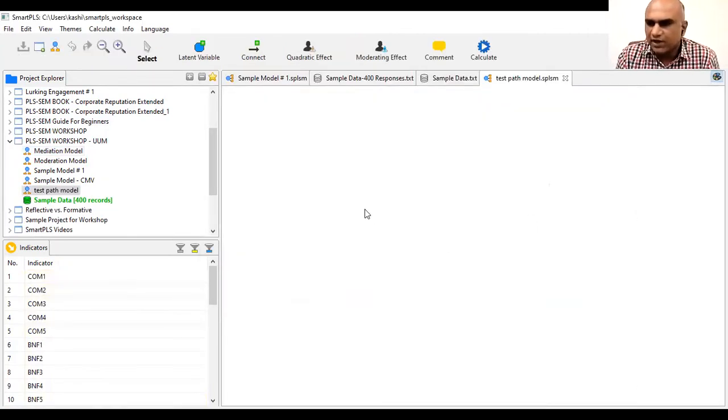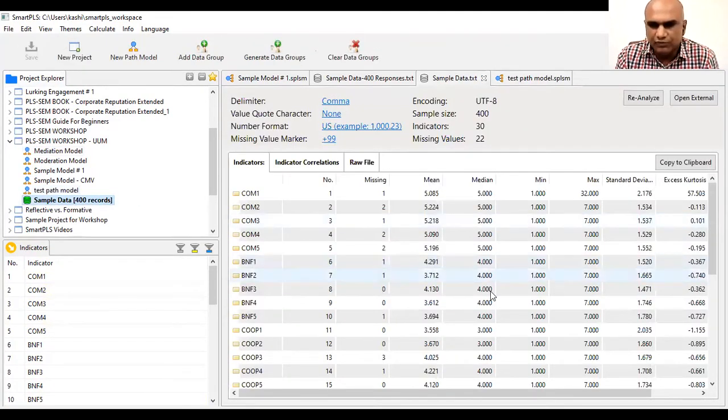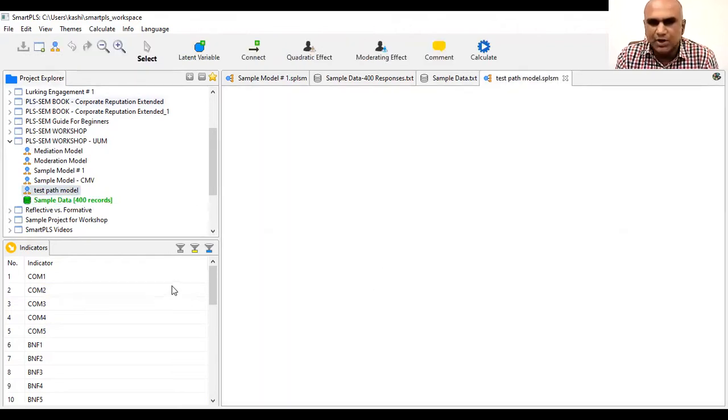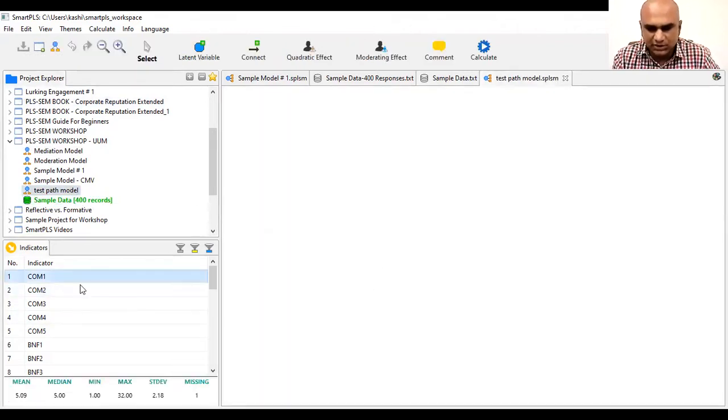Once I've created the test path model, now I need to draw. When I create it, it will also ask me to import the data, and the data should be in CSV format. When you import the data, you'll be able to see a number of things here. I will talk about that later. Let me first draw a sample model for somebody who's new to it.